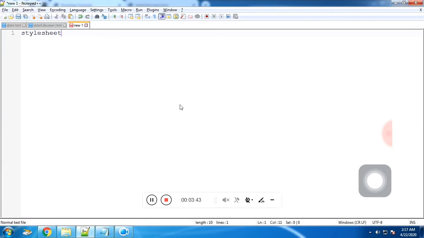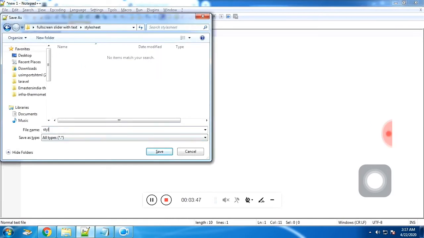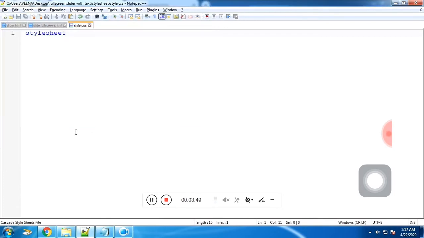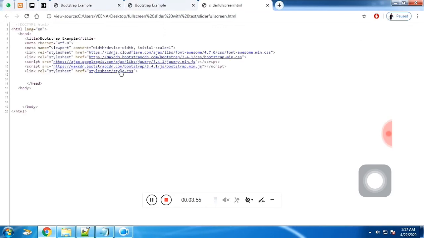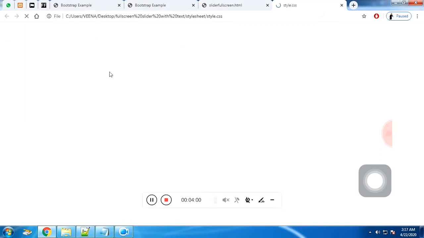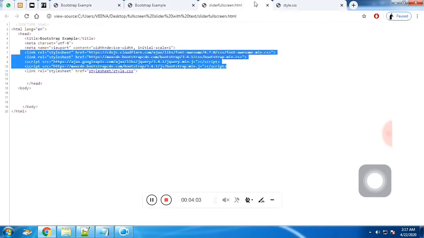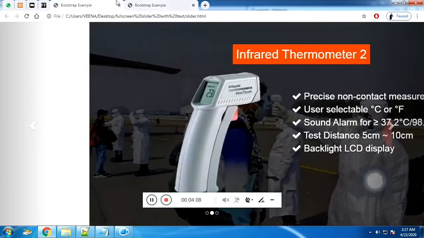Let's save it as style.css inside the style sheet folder, as we have linked it on our slider fullscreen.html page. Let's see whether it is linked or not. If you press Ctrl U, it will give you the source code. Now if I click, it shows yes, it has been properly linked. Whatever styles are required, we will write them in that style.css file.